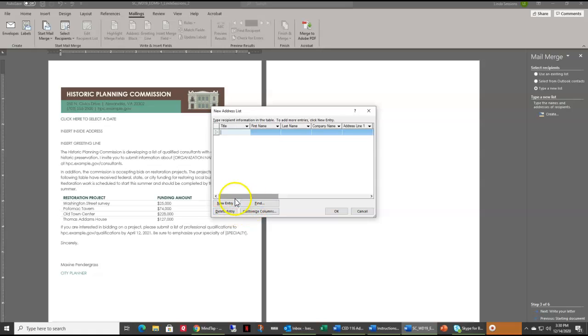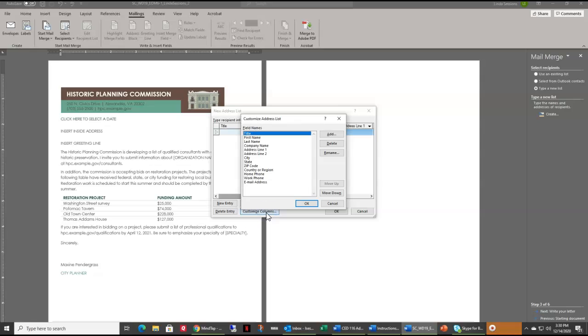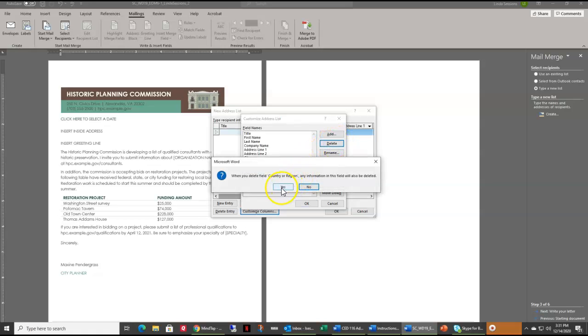Down here in our bottom, we have Customize Columns, and I can click on this Customize Columns, and you can see all of the columns that are in our address list. Now in our instructions, it wants us to customize the column by deleting some fields, and we want to delete the country or region. So I'm just going to come down here and select country or region and then delete and say yes.